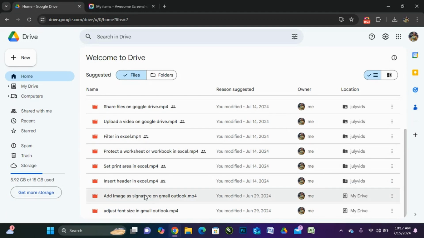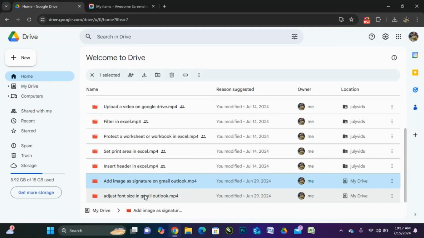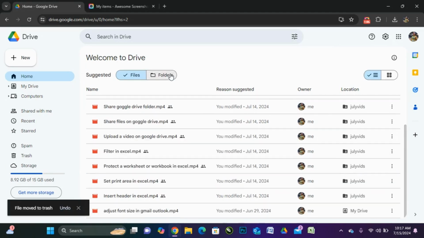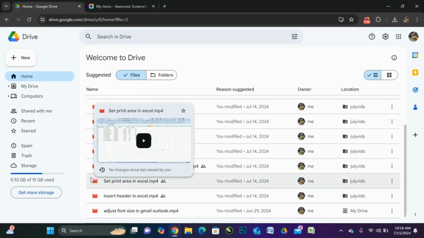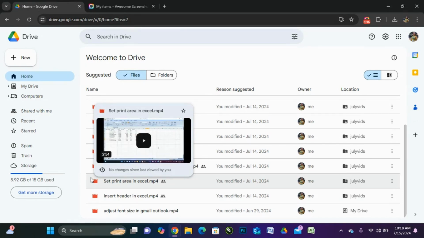The second way is to click on the file you want to delete. Then at the top of the screen, you click on the Delete Trash Can icon, and your file has been deleted or moved to trash. But note that this does not completely delete your file.